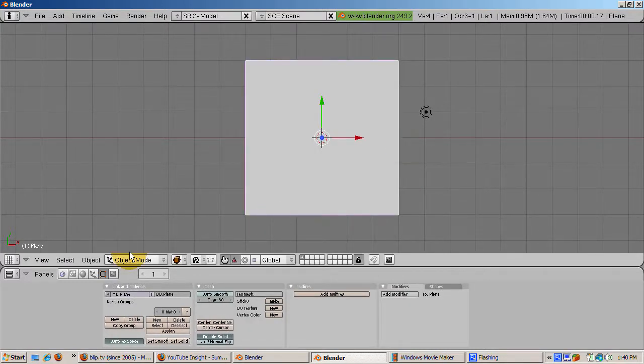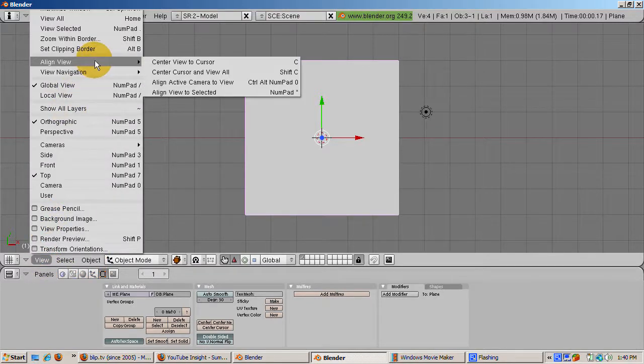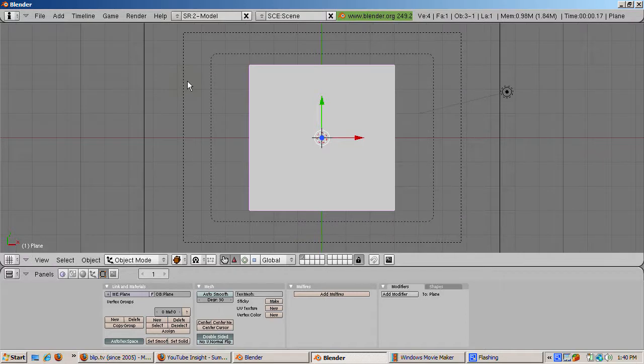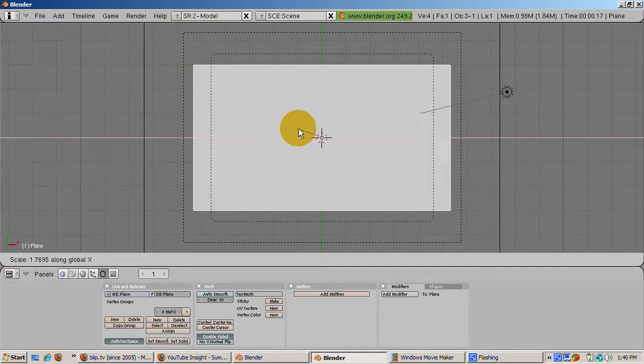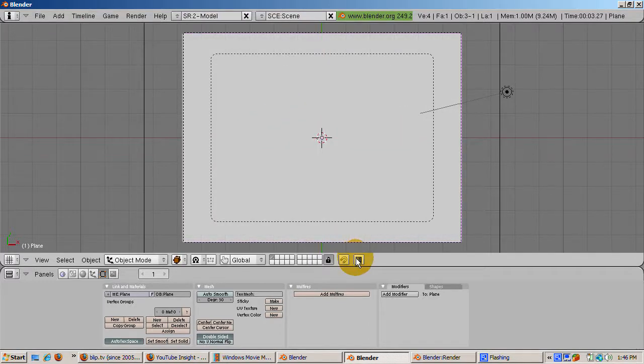Orient the camera so that it faces the plane. View, align active camera to view, or press Ctrl+Alt+Numpad 0. Scale the plane in the X and Y direction so that it fills the outer dashed line rectangle. This will ensure that the camera sees the entire plane without the background rendering.